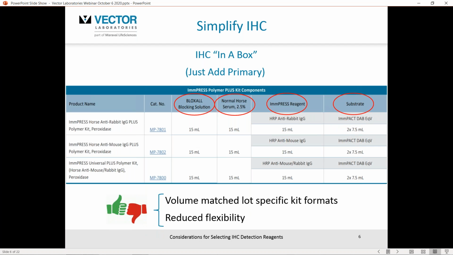Now here's a couple of pros and cons with these comprehensive kits. Number one, a great pro or advantage is their volume matched, lot specific kit formats. You're not scrambling to try and grab reagents from different vendors and piece it together, so it reduces optimization in that regard. Unfortunately, it does reduce the flexibility of the detection methodology if you're going to change out some component, or at least look to change out a component. But nonetheless, these are a great segue into immunohistochemistry.